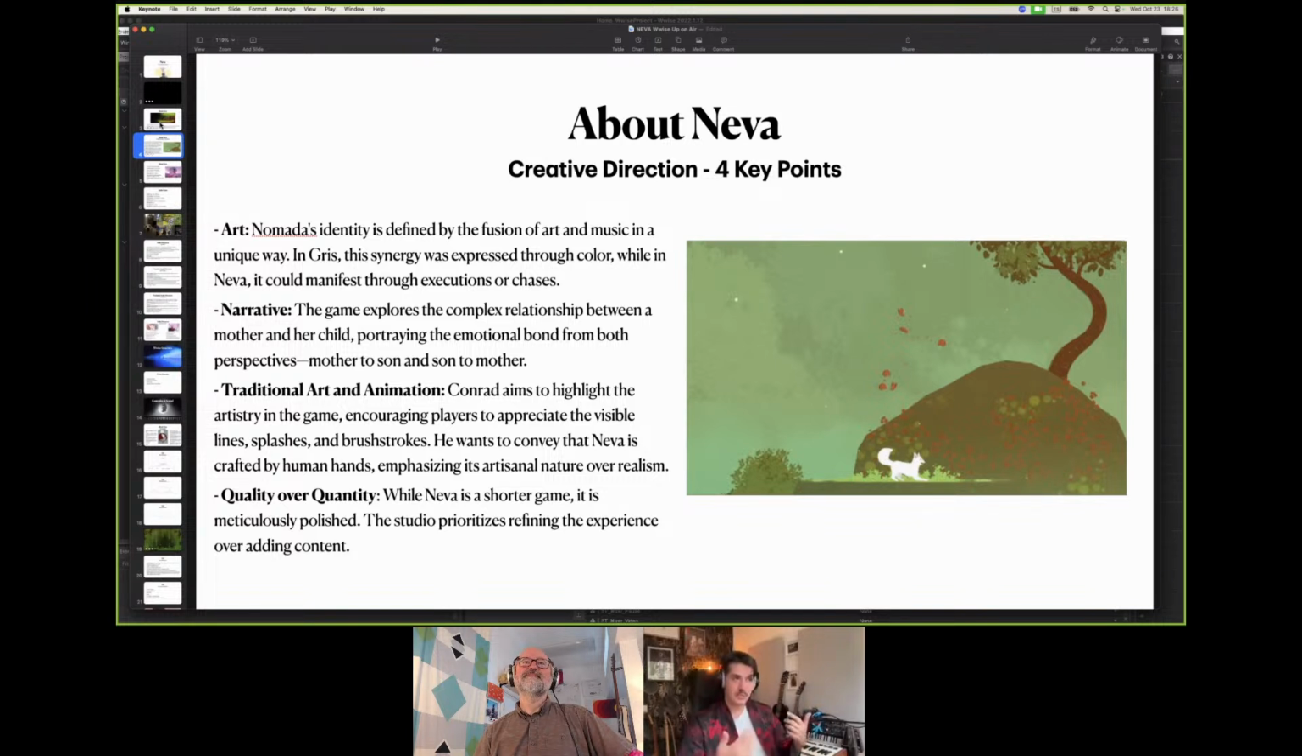Yeah, basically we're portraying this emotional bond from both perspectives. So from the mother to the son and from the son to the mother, because as long as you are playing, the wolf is growing, and you can see that the wolf is managing situations in different ways depending on her state. So that's very cool.